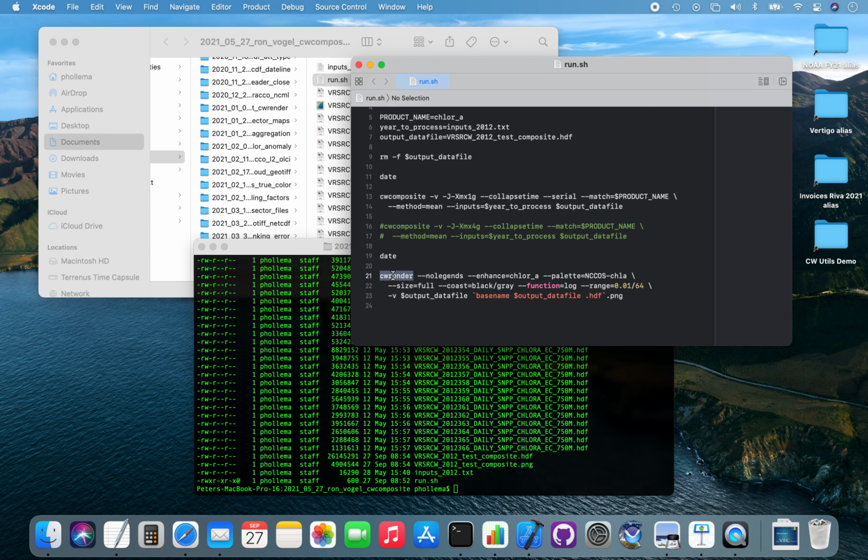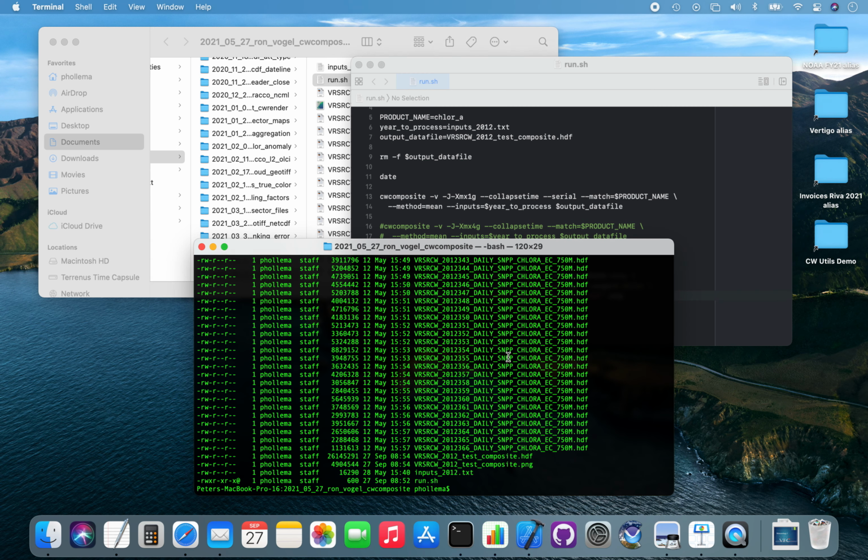So I'm going to go ahead, and actually down at the bottom here, after running this composite, here's another CoastWatch utilities command, CW render, and there's a lot of different command line parameters for that, specifying the palette and the coastline colors and the logarithmic function and the data range and things like that. So again, you can read about that in the command line manual pages. Actually, let me just show you that quickly. What I'm going to do is run that script here, and while it's running, I'll show you some of the manual pages.